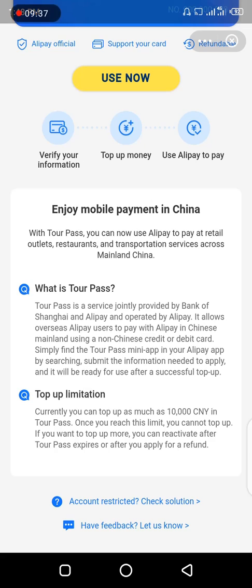Now, there is important information I would also like you to take notes of before you proceed. Kindly know that currently you can top up as much as 10,000 Chinese yuan in Top Pass, which means there's a limitation. The only amount you can top up is 10,000 Chinese yuan, and I believe that is enough for you to use for a specific period of time. And how long is the duration which you can use it? I said once you reach this limit, you cannot top up.